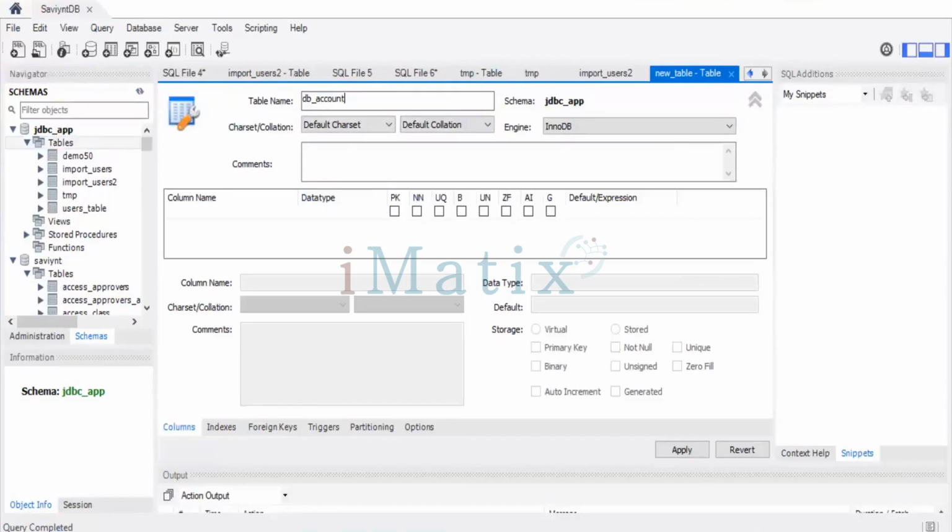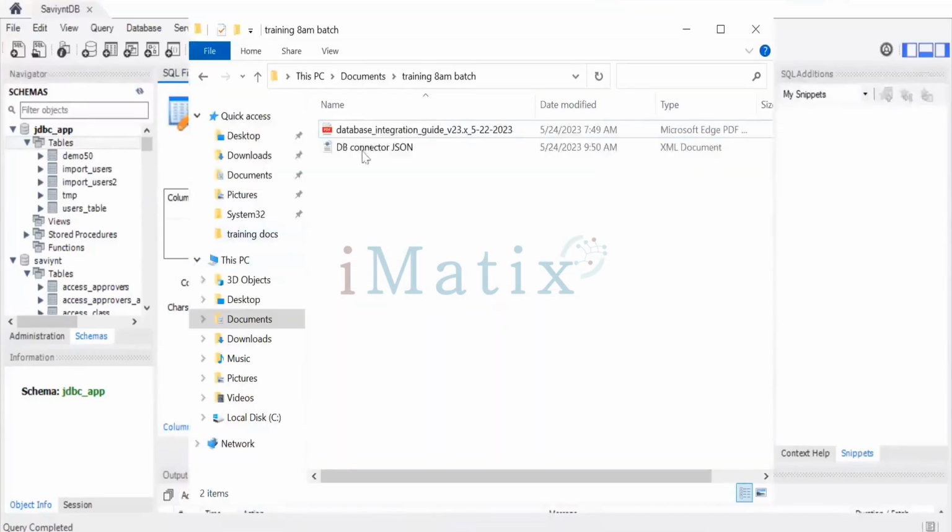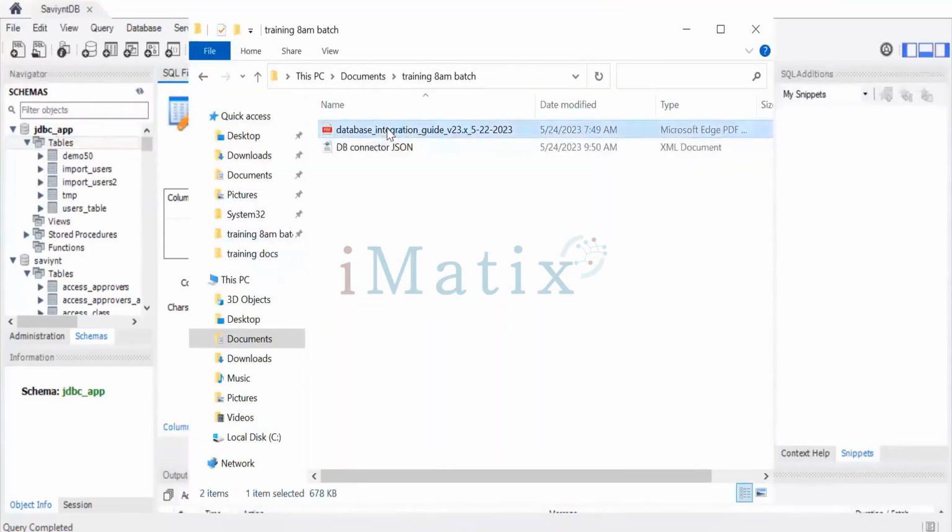db_account. This is the table name and what column we require. Remember, for provisioning, we require some of the mandatory columns. Let's look into that: what kind of columns we require, or what new values are required.